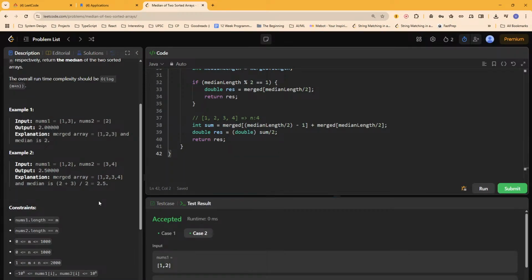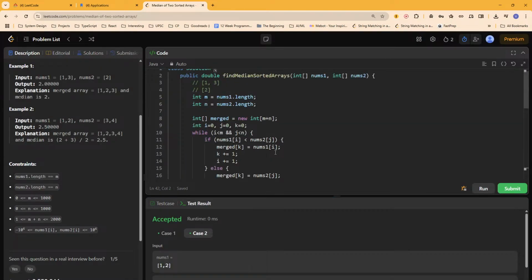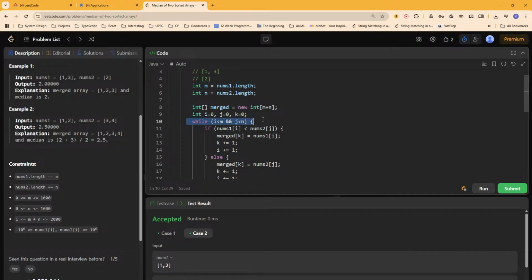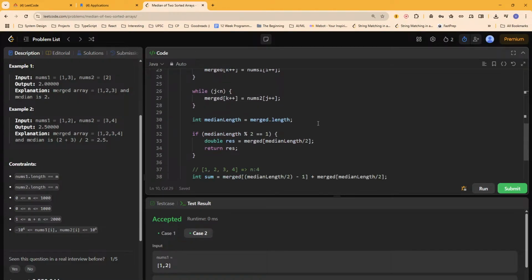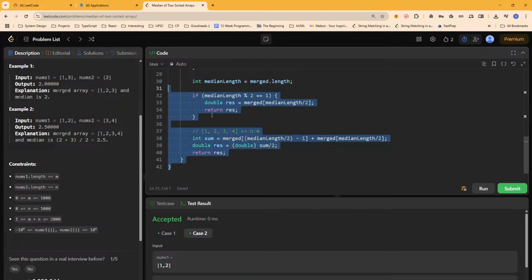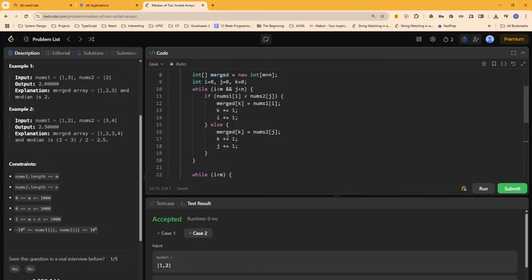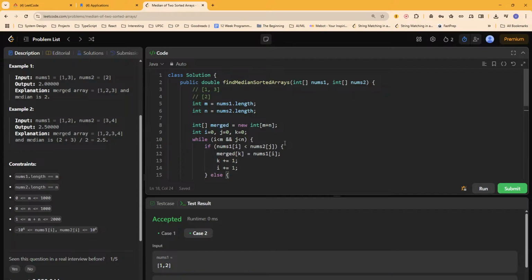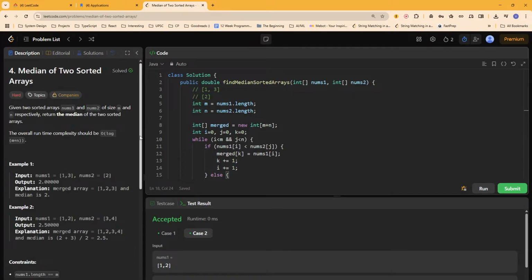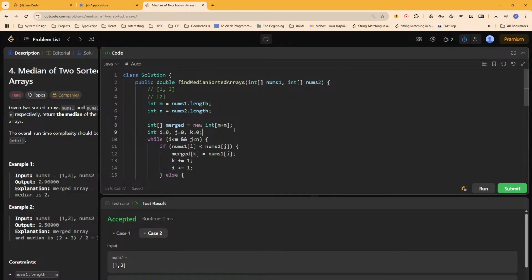So its time complexity is we are iterating through both of the arrays, which is O of m plus n, and the rest is all constant space. So O of m plus n. Now the time complexity is not really high, but of course there is a better approach, and obviously the runtime complexity expected is O of log(m plus n). So let's try to optimize it.